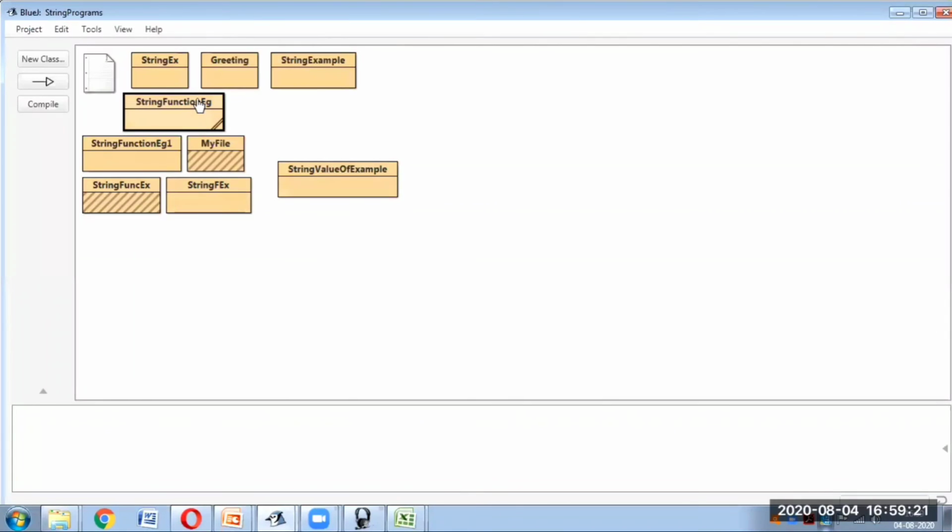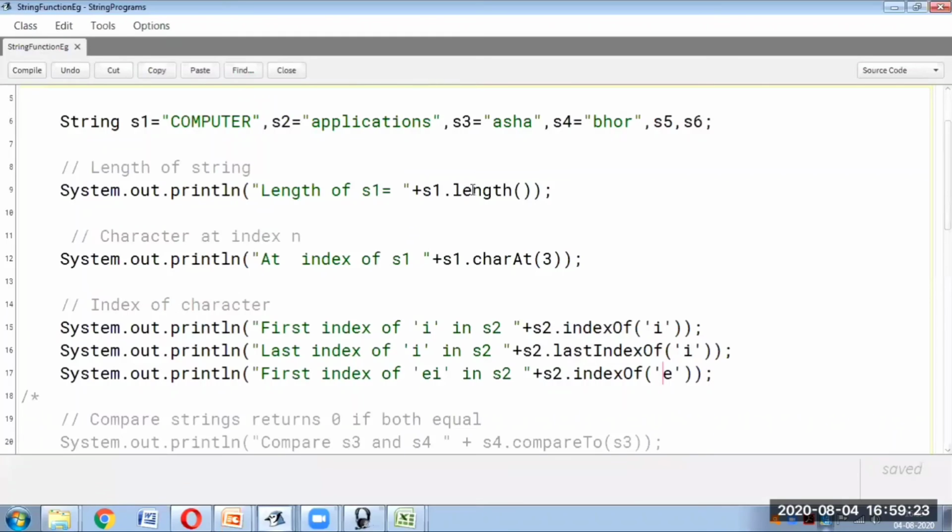What we have learned in today's session is the length method. Length is nothing but it will give you the length of the string. charAt will give you the character at a particular index number. Then we have learned about indexOf, where we provide a character and get the index of that character. lastIndexOf will give you the index of the last occurrence. If we are using indexOf and the character is not there, then it will give you -1.